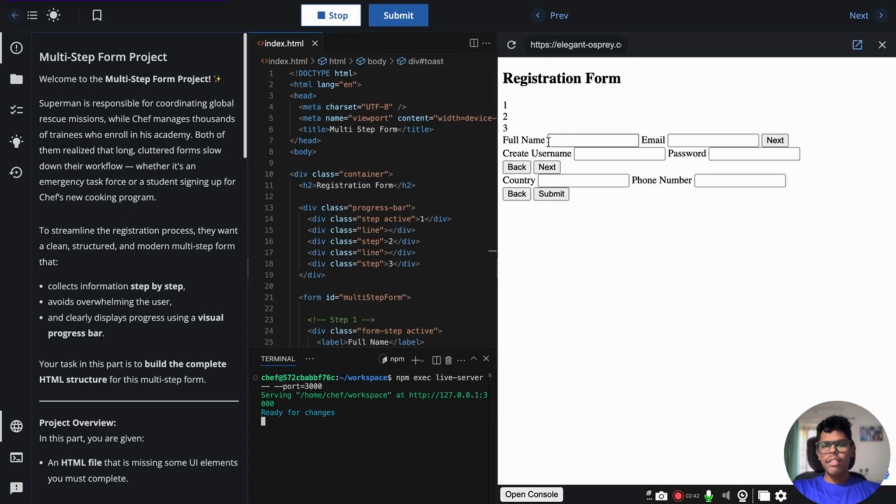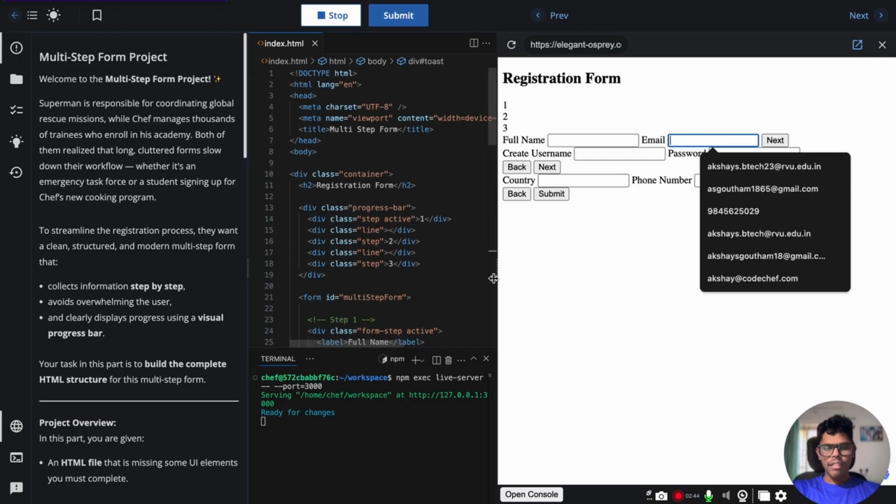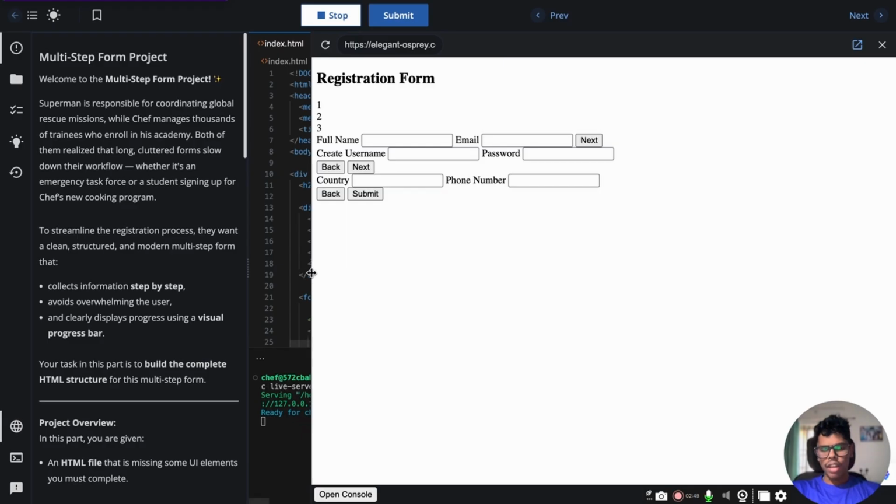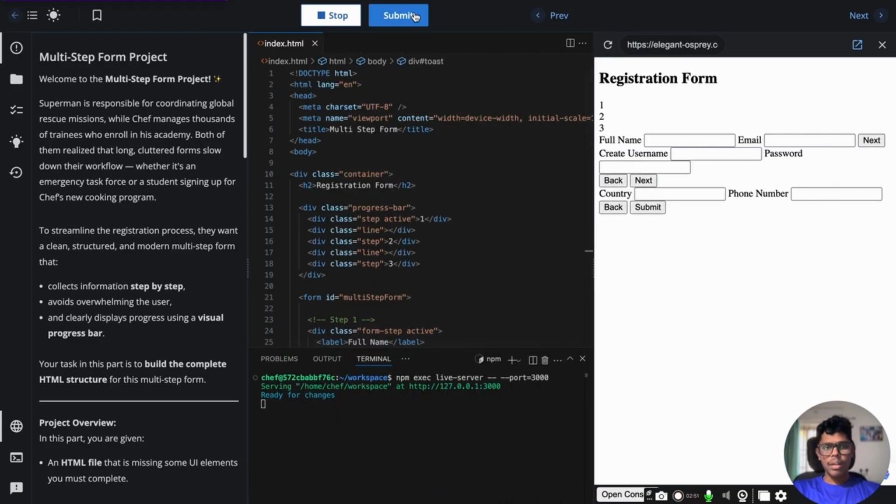You can see here we have the full name field for collecting the information. This is just a basic thing. We don't have any CSS or any JavaScript. Let me submit the program.